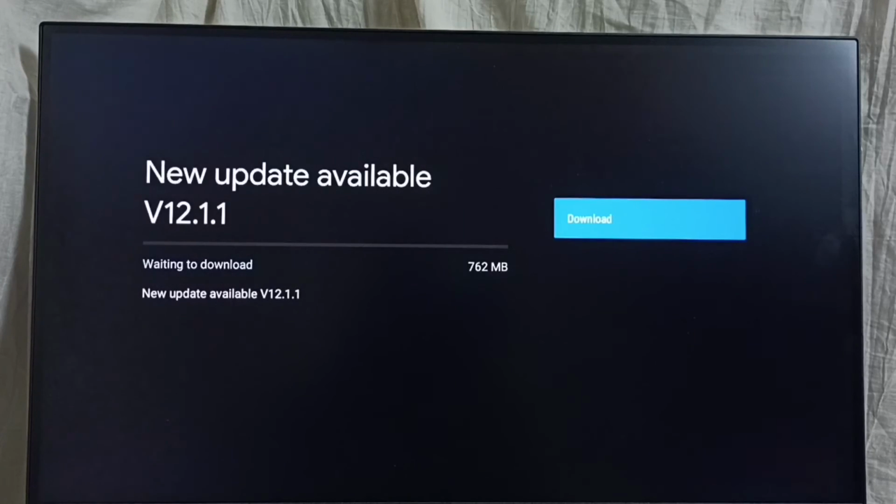Right side you can see one download button. Select that button, then it will download this update and install into this device. So this way we can upgrade Android TV OS version from 10 to 12. So please check it.